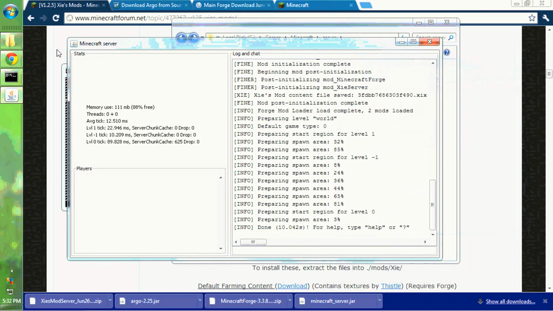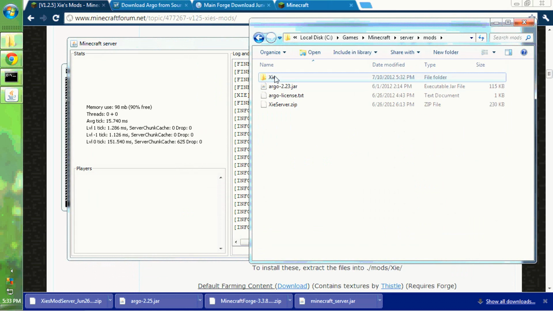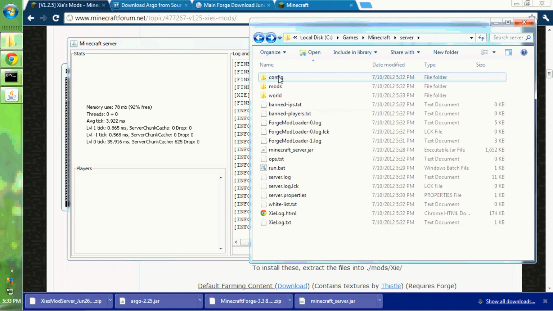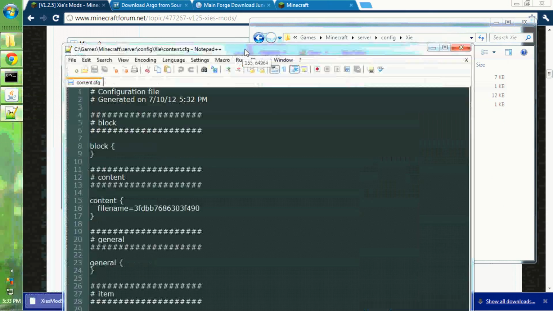Now you can find that on client side. It'll install that into this cache directory, but the cache directory isn't used on the server. It'll actually go into the config directory. There it is. You don't need to worry about it, but that's the file that the client's going to download and load the content from.